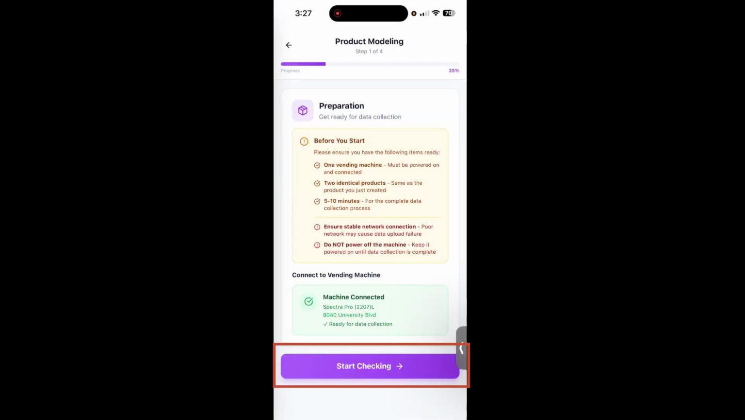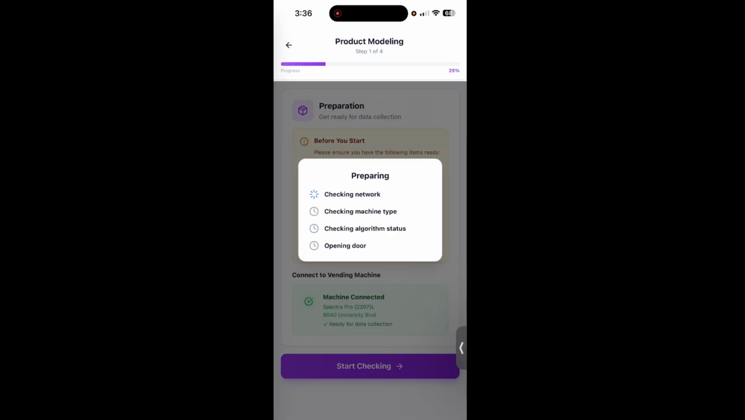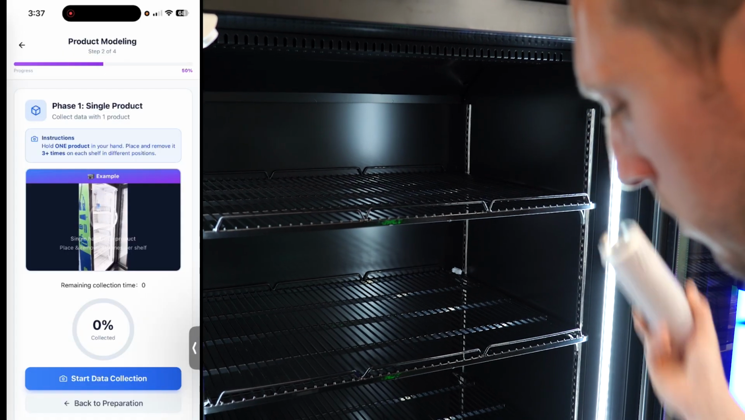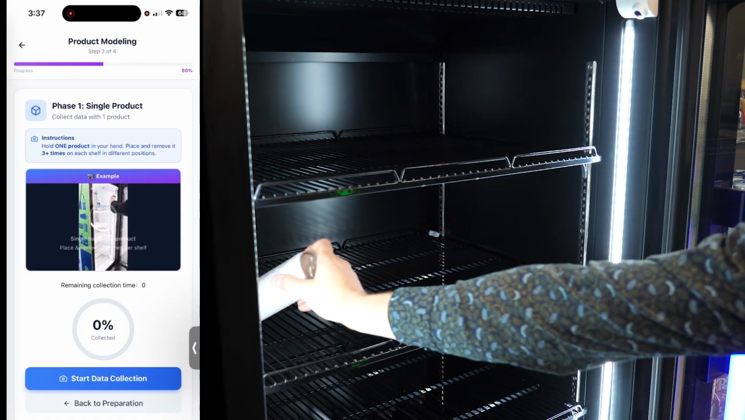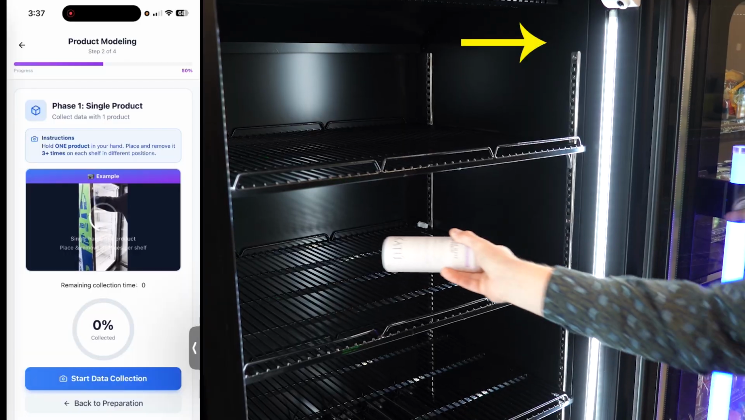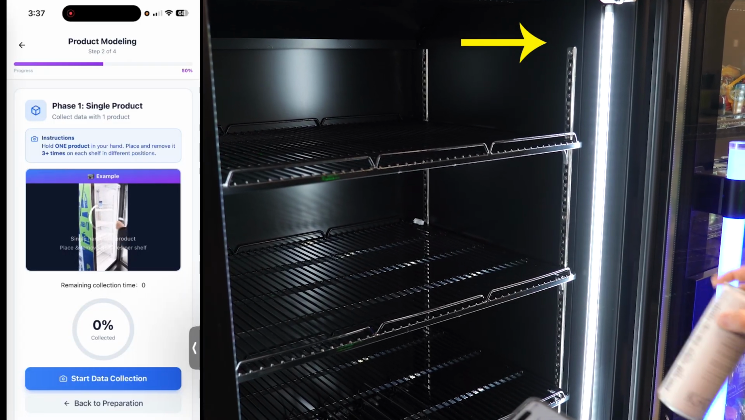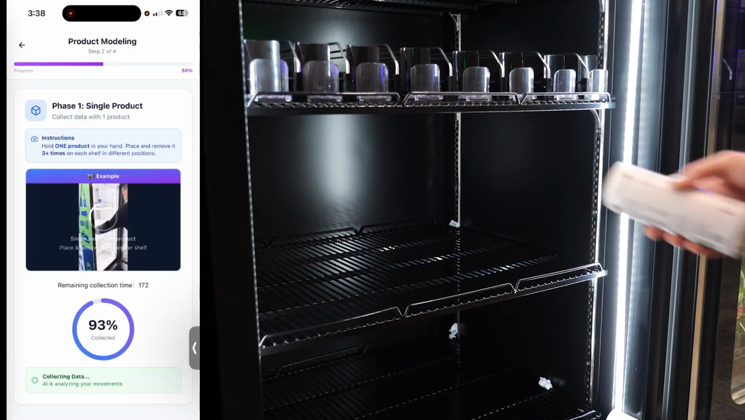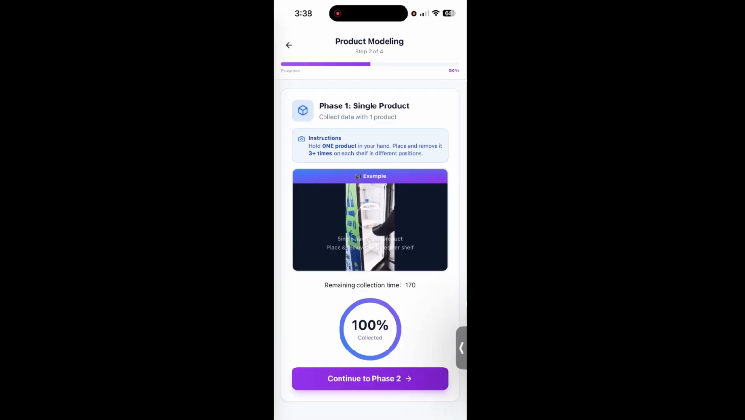Next, tap Start Checking. The system will check the network and open the door to the cooler. Follow the instructions on the OPS app. When you're ready, tap Start Data Collection. Begin by holding one product and removing it in and out from the shelf at 3 different points on each shelf. Make sure to remove the product from inside the selection within the allotted time for data collection.